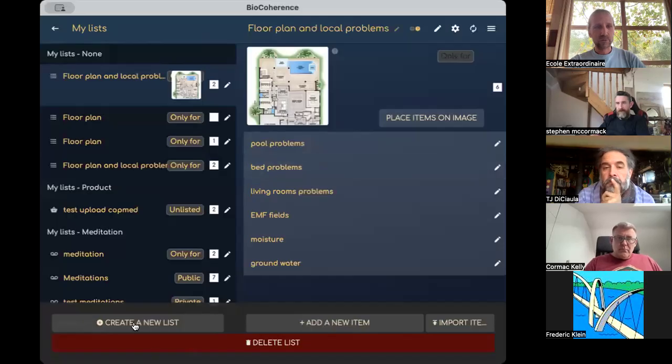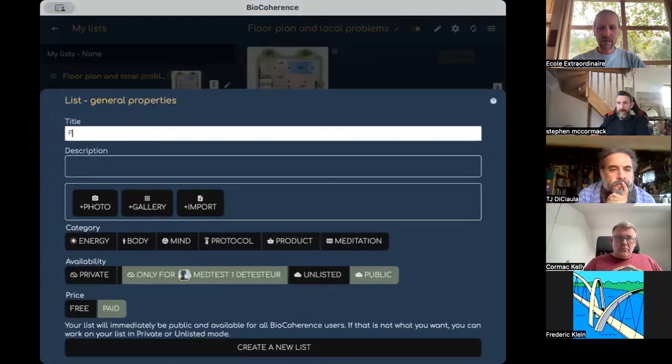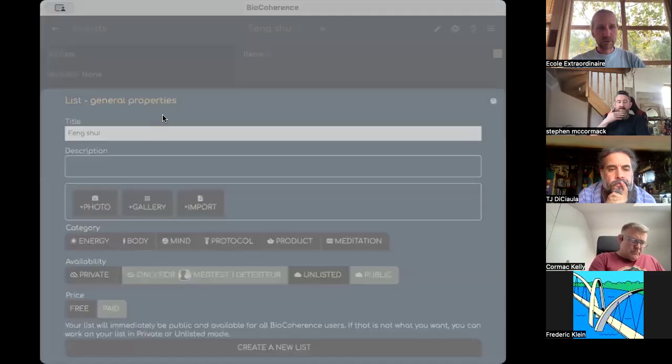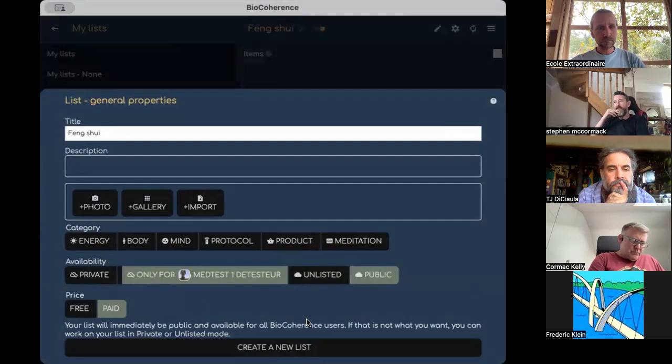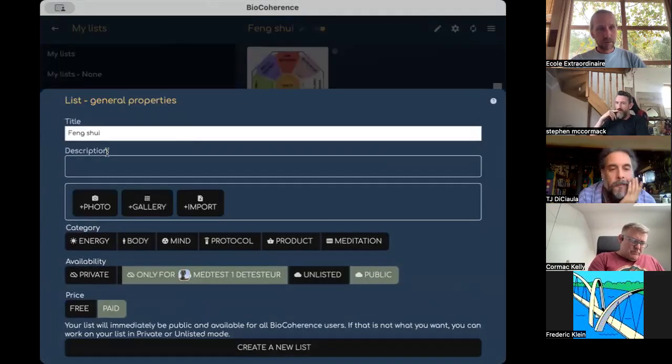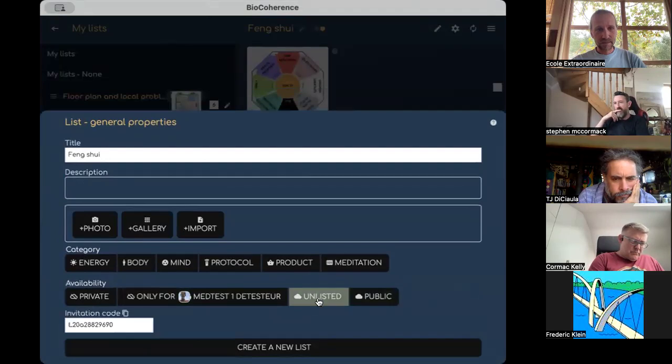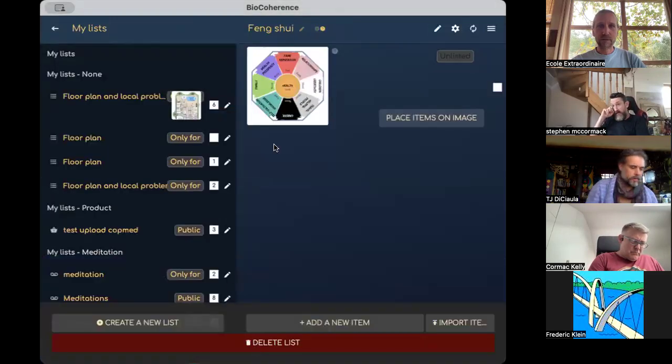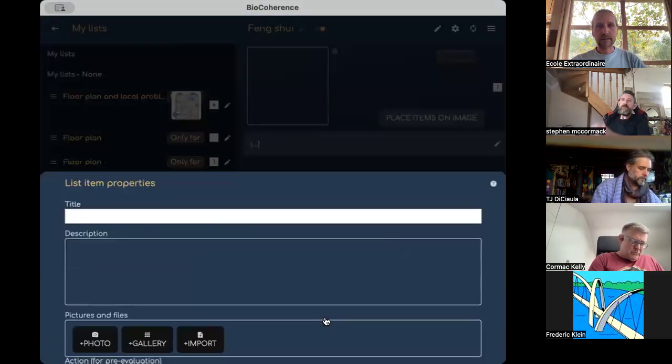So it was a good idea to do some feng shui. So let's do some feng shui. I create a new list and I click feng shui and I import the nice picture that I just found on the internet. I confirm the picture. It will come back from the site. And it could be actually public. Let's say it's unlisted for now. So I will create a new list. I will create some items.